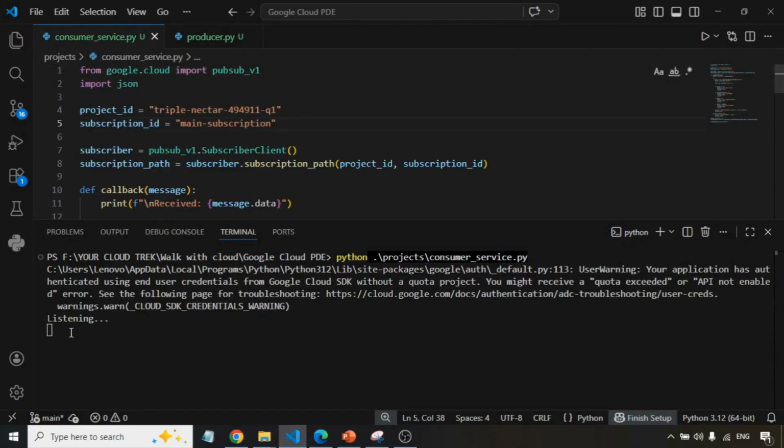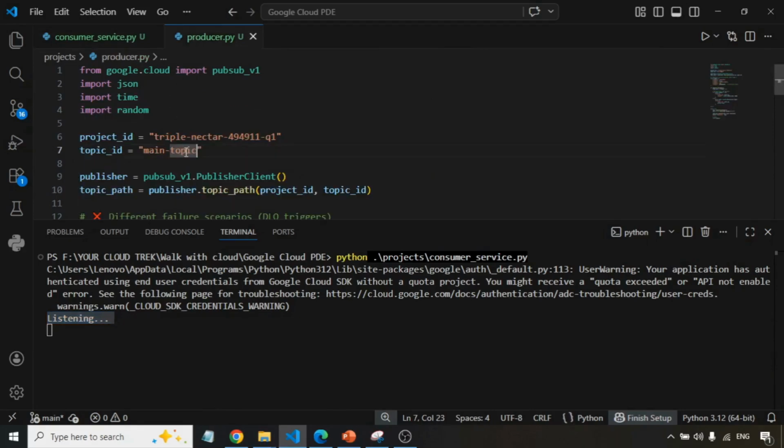All right, guys. So our program is started. See, we are seeing "listening." It means that this program is now listening to the messages coming from the PubSub topic, but we have not pushed any messages yet. For that, I have written one more file where I am going to push some messages to this particular main topic.